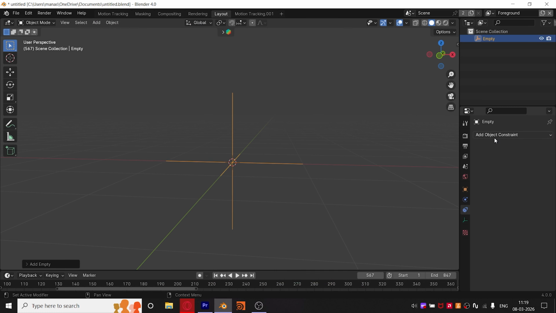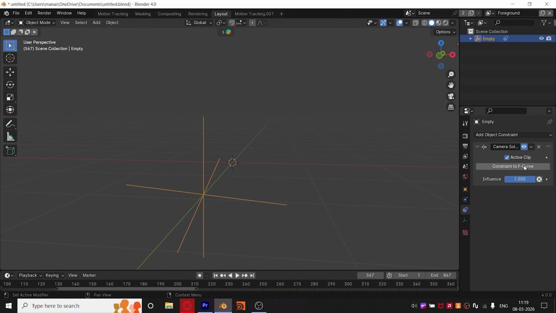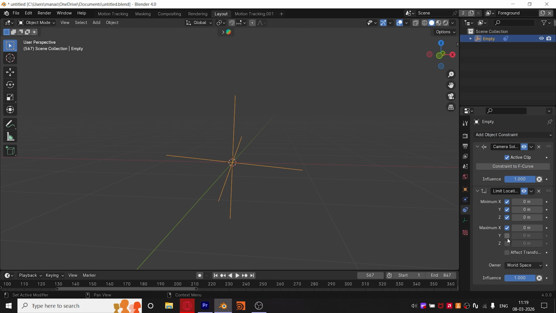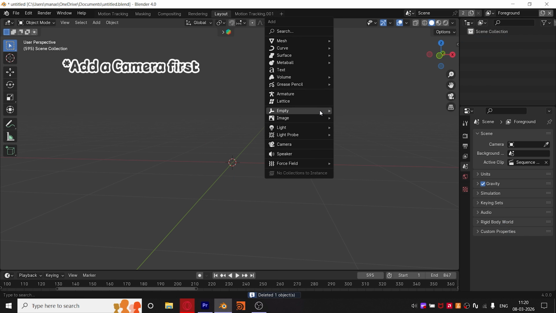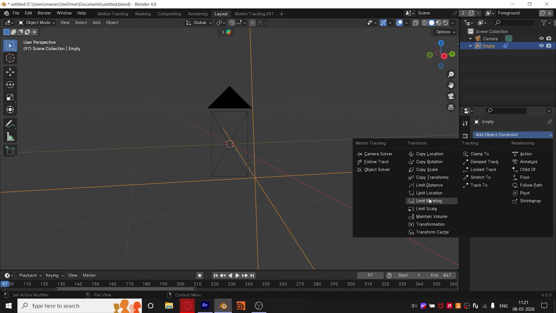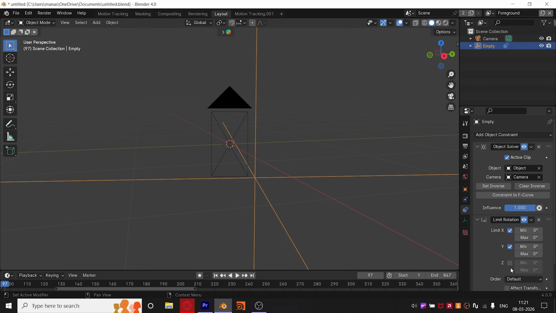Add a null, go to constraints property and add a camera solver. Get a limit location, enable all values and set them all to 0. Name it camera rotation. Get another null and this time add an object solver. Get a limit rotation, enable it and set all values to 0.